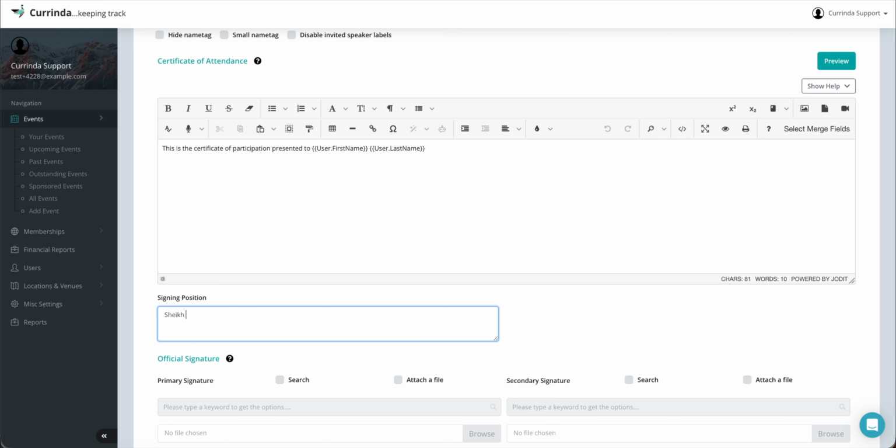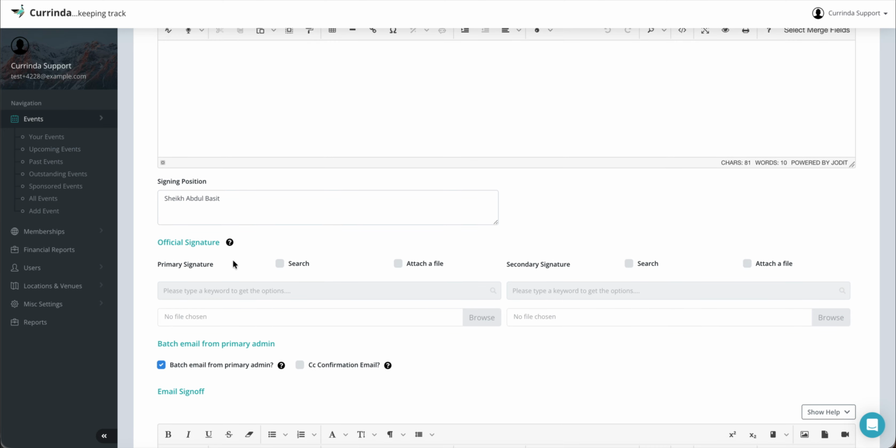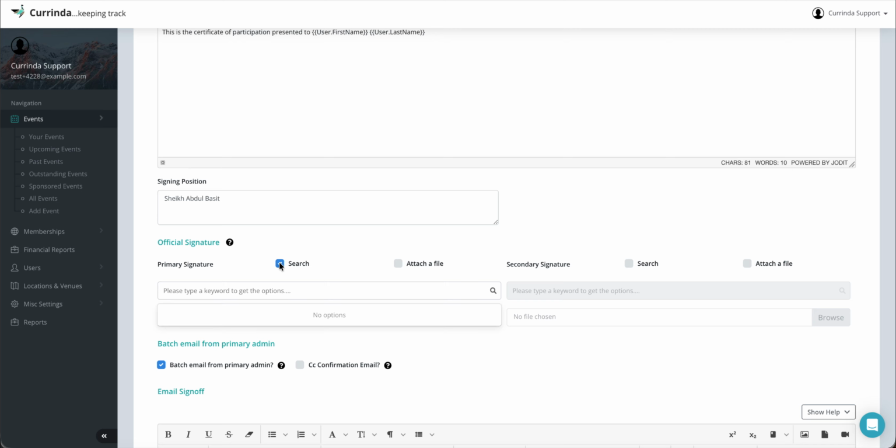And then we have a signing position. We can write a sample name, someone who is signing it off. Let's say my name. And then we can put in the official signatures that will appear on the documents. We can have two ways of signing a document. One would be to search a user and their name would appear, or we can attach a signature file, which is a matter of preference for the admins, what they want to do. So we have both ways. We can select a file or we can search for the user.